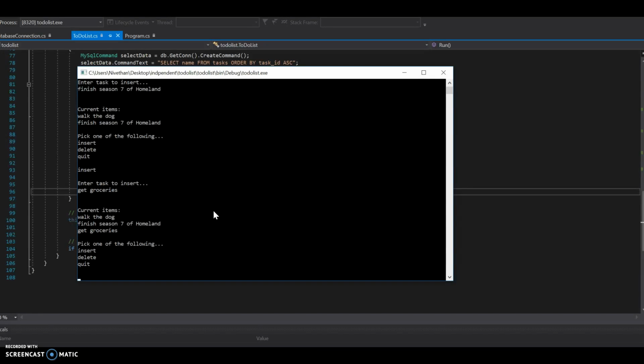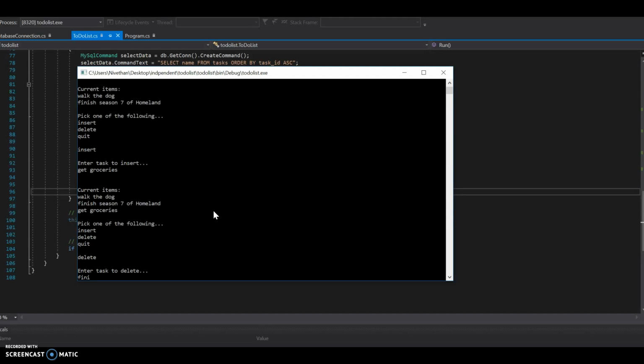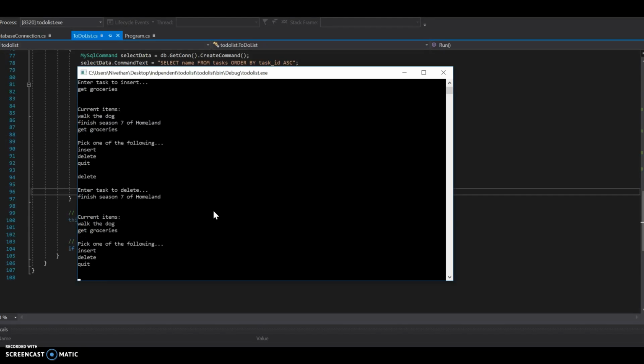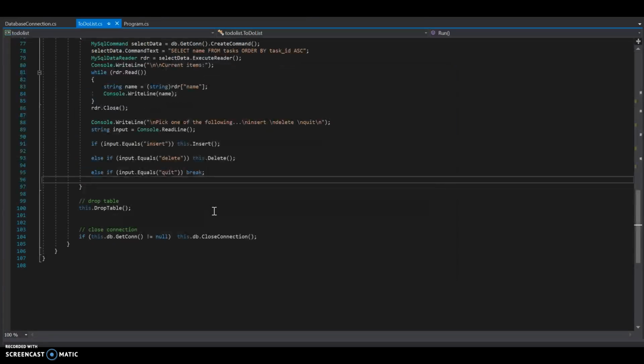And as you can see, we just keep adding to the list. If we want to delete one, let's say I finished Homeland, then that gets removed from the list. And then if we call quit, it's going to drop the table and exit the program.